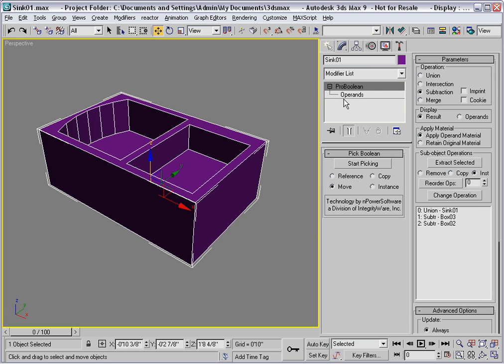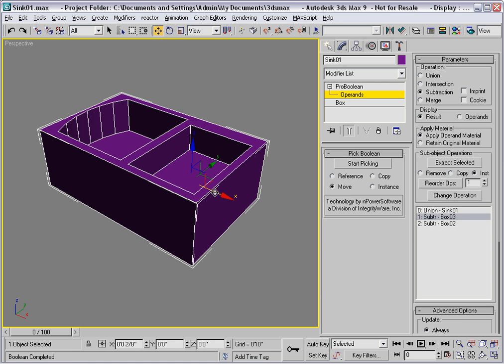It also has an operands level, which you can use if you want to transform any of the operands with respect to each other. For example, I could select this one and move it over slightly. I can be more accurate by selecting it over here in this list. At the top level, you can access the different parameters of the objects down below, just as you can in the classic Boolean tool.